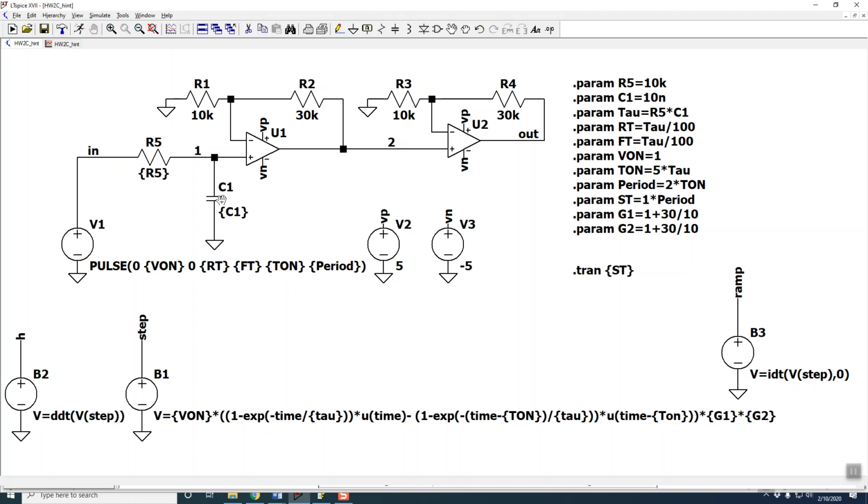10 nanofarads for C1. And how long should the pulse take to rise up, or what's the maximum? A good estimate is to take whatever tau is and divide it by 100. In this case, tau would be R5 times C1 because it's a first order idealized circuit. So rise time is tau divided by 100, and fall time I make symmetric. We're going to program what voltage it turns on to. It'll start at 0 and go on to 1 volt.